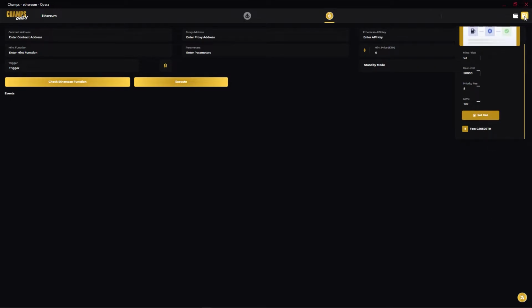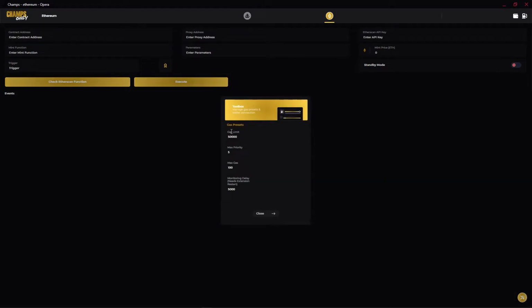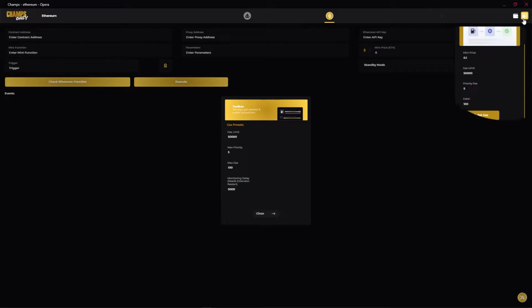Now, if I go over to the toolbox here, you will see this is where you can manage gas presets and wallet connections. You can see that the limit, max priority, max gas got sent over from the calculator when I clicked on the set gas button. So that is pretty useful. And for the monitoring delay, if you do want to change it, you need to restart the extension. And this is based in milliseconds. So you can change it from 5,000 milliseconds upwards. You can't go below 5,000 milliseconds. So please keep that in mind.